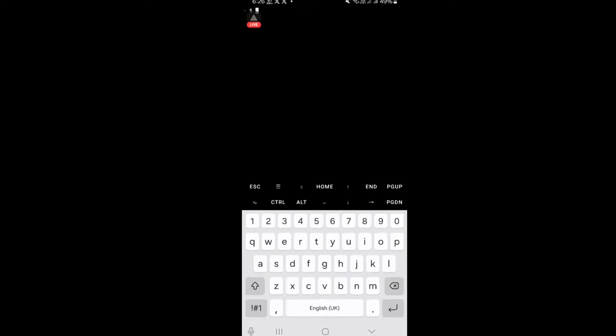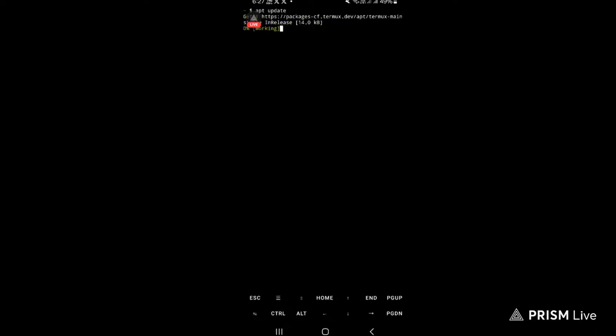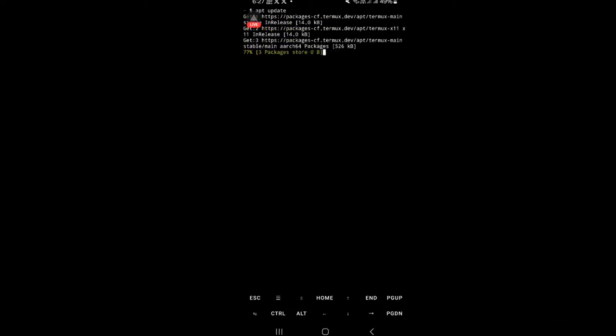First step is, when you open your Termux, you type apt update. It depends on you. If you want, you can type just a simple apt update, and if you want you can type both. I type apt update first. This is the main thing after opening your Termux.